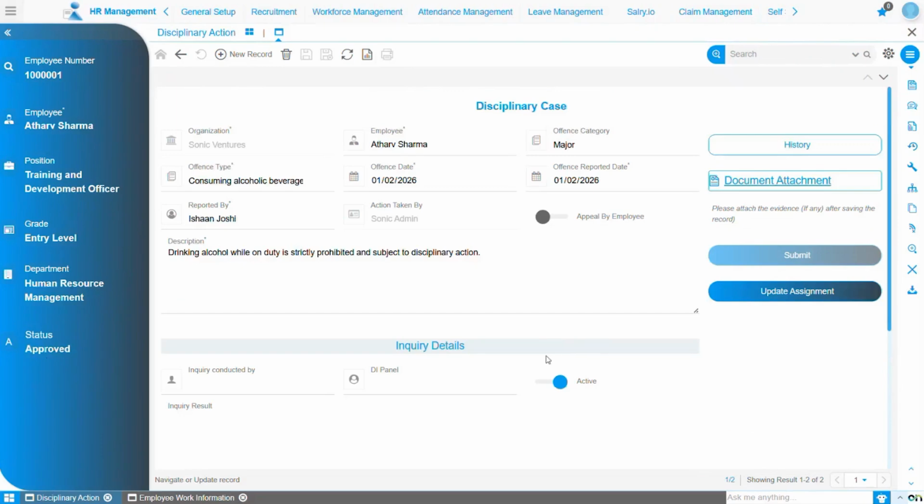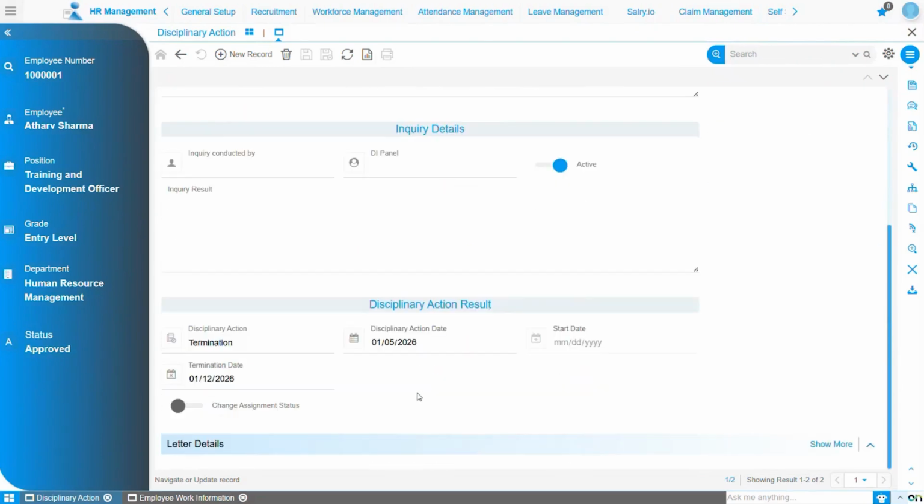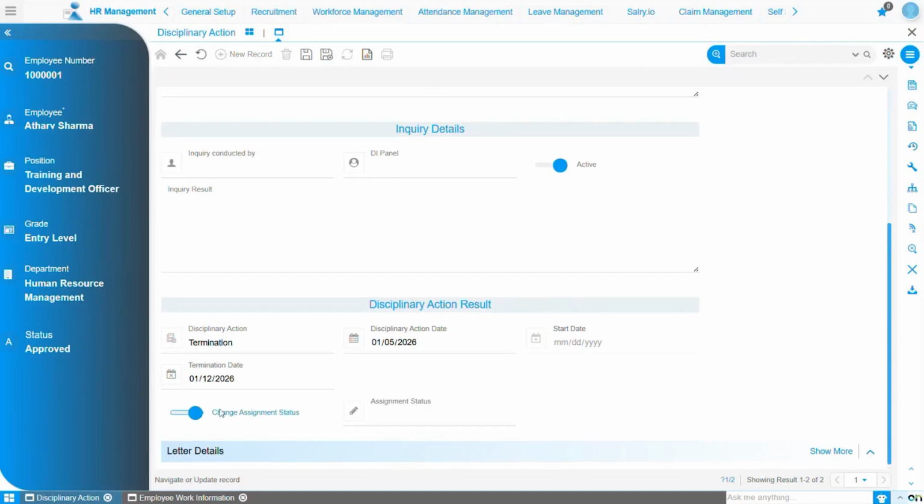The record is approved. Next, we will select the assignment status to update these details in other sections of the system. Click the Change Assignment Status checkbox to mark it as true. Select the appropriate assignment status. Since the disciplinary action is termination, select the status as Terminate.